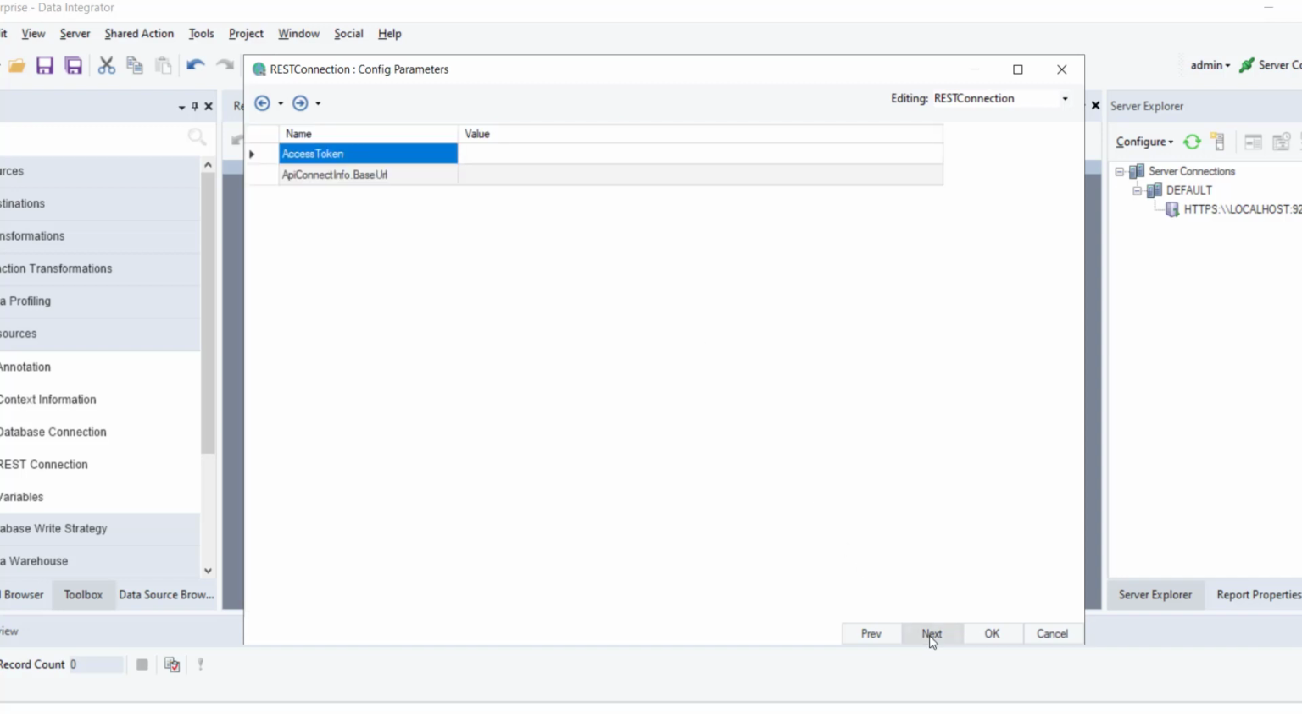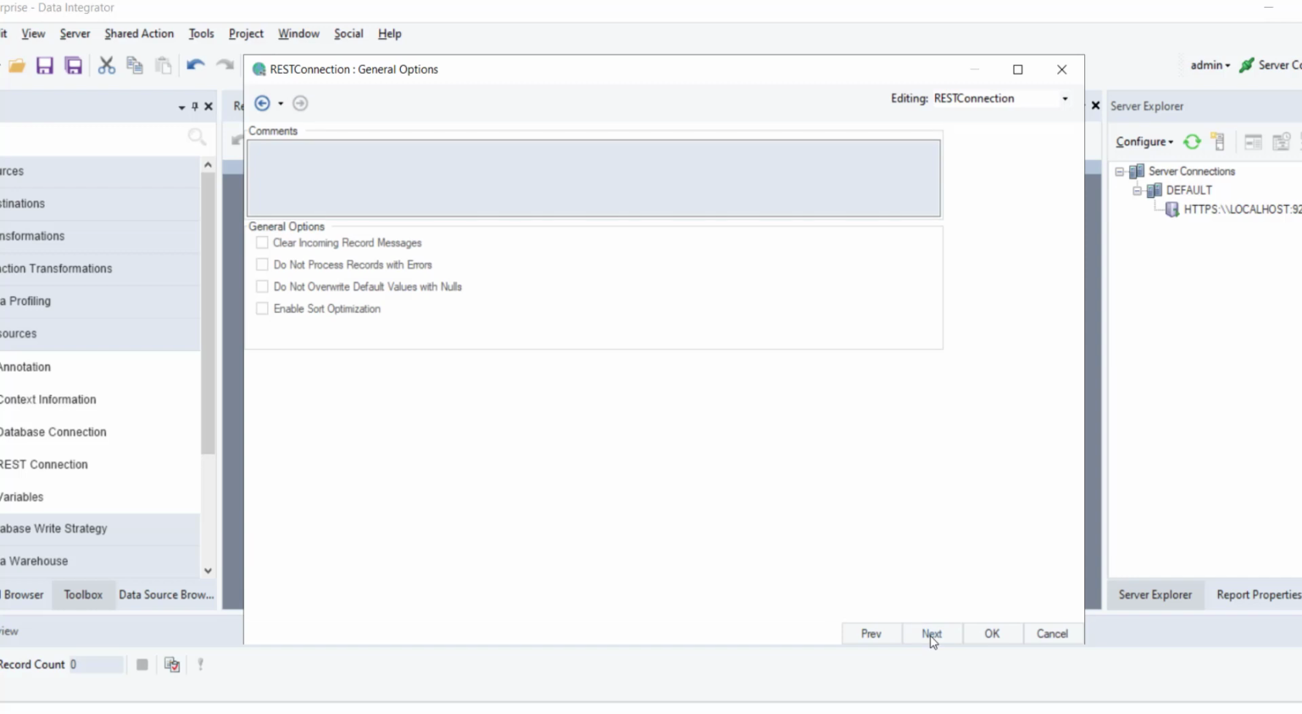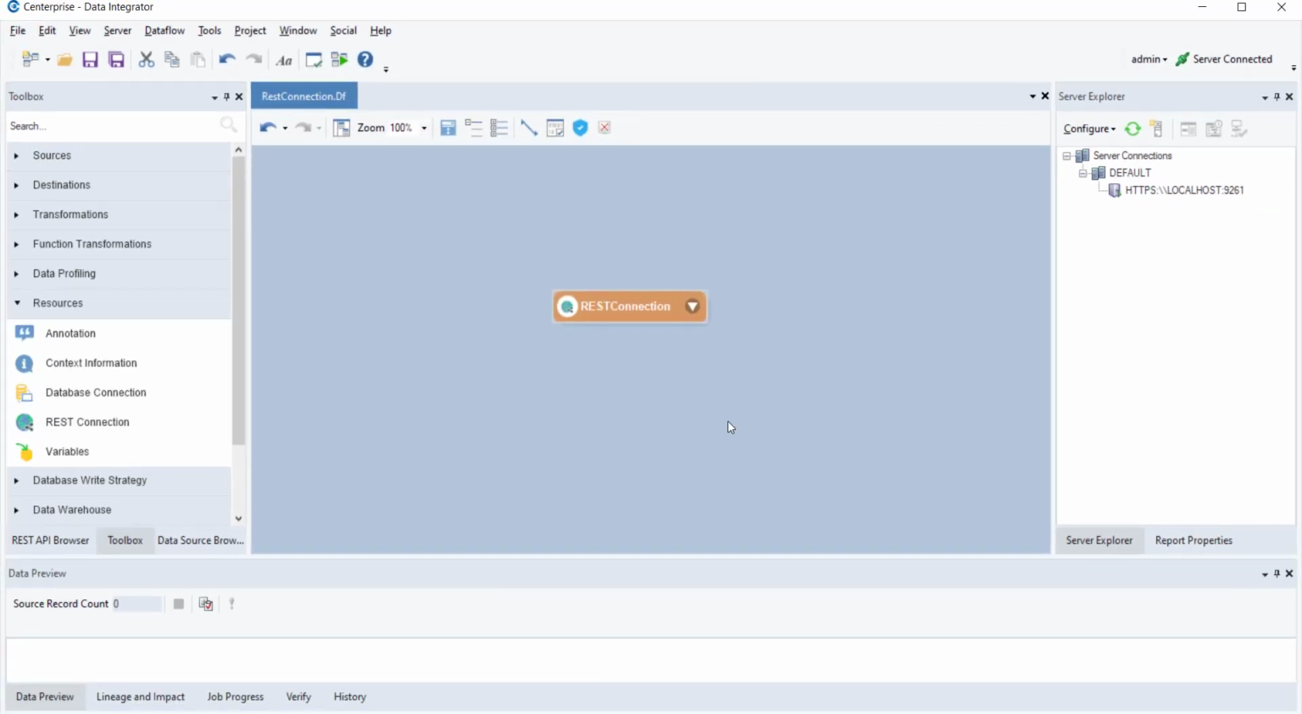Once done, click Next and you will be led to the Config Parameters screen. Here, parameter values can be changed according to your application. Parameters not changed will use their default value. Click Next and you will be led to the General Options screen. Here, you can add any comments that you wish to add. Click OK and the REST connection object will be configured. We will now look at the usage of the REST connection object.